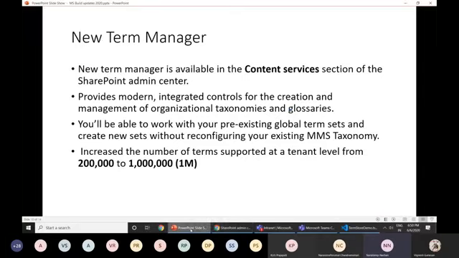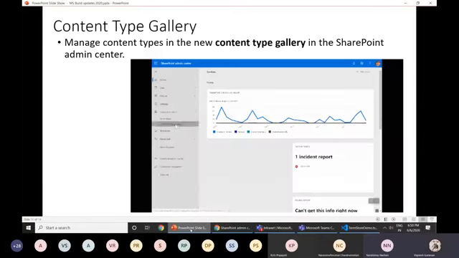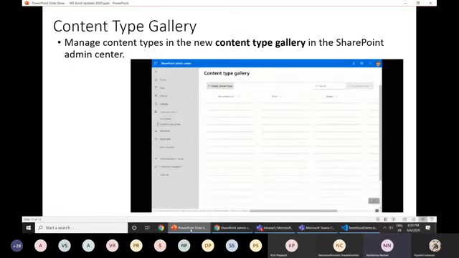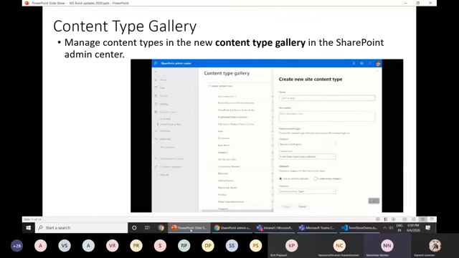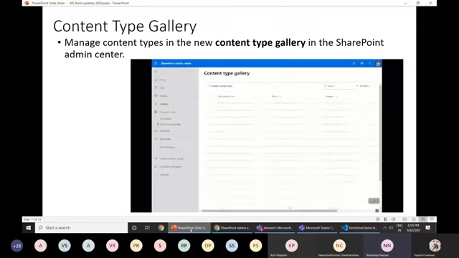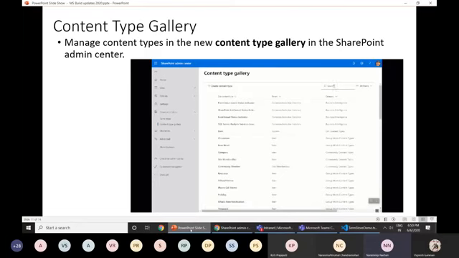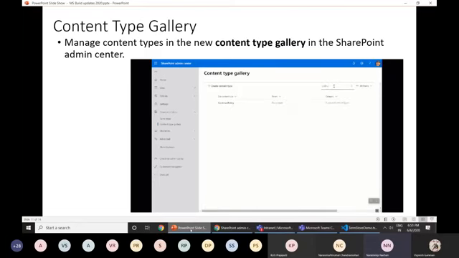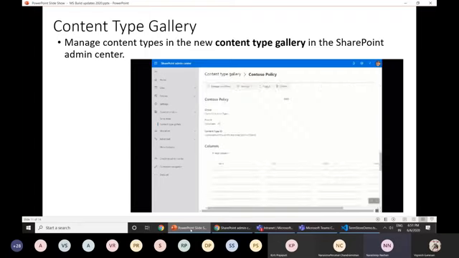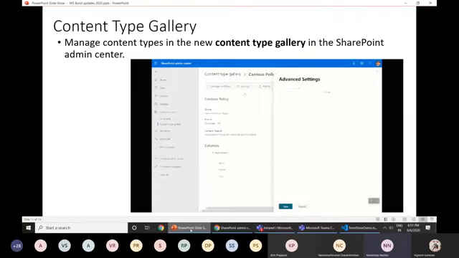Okay, with that I'm moving to the last part of my updates. So the next thing that is available to us is the content type gallery, because we have been mostly using the content type hubs and all those things. It has now been brought to the SharePoint Admin Center level, wherein you can manage all of these content types in this new content type gallery from the SharePoint Admin Center. These content types will be available across all of your SharePoint sites inside your tenant.